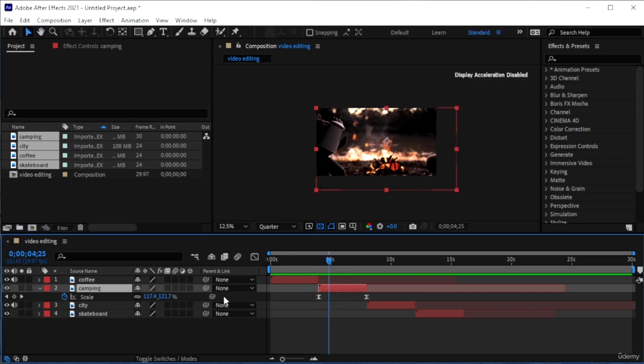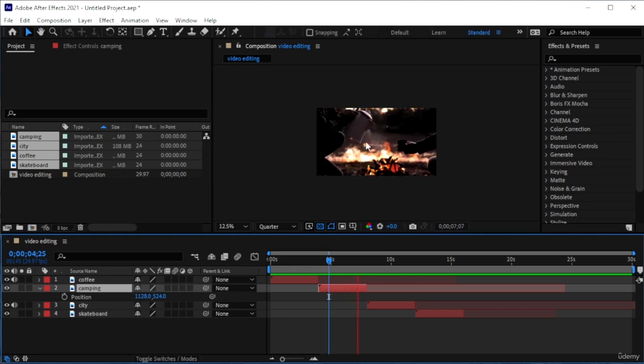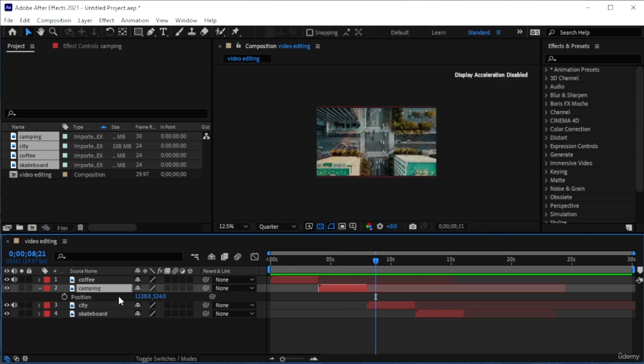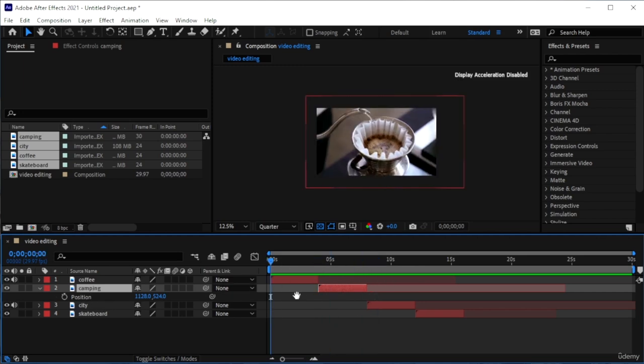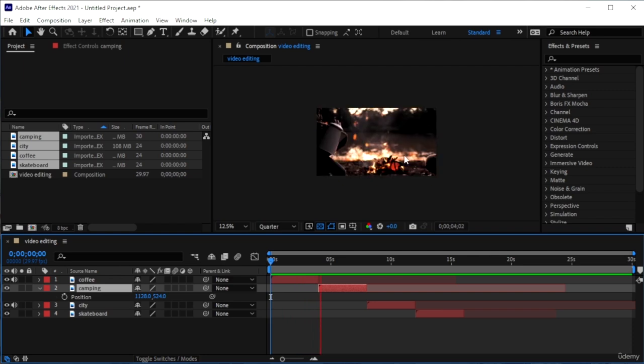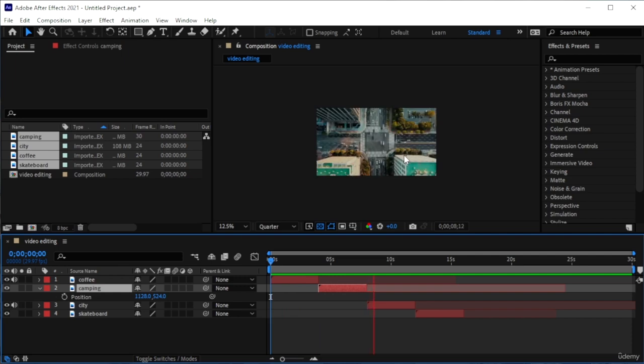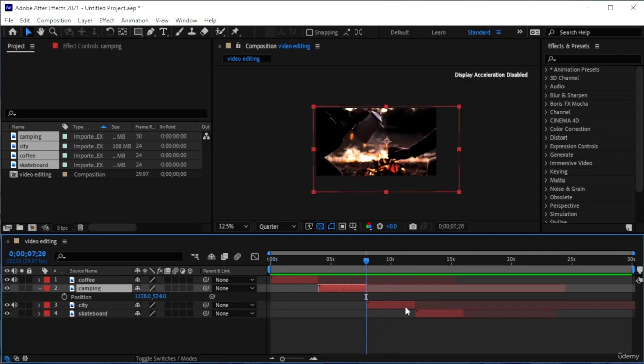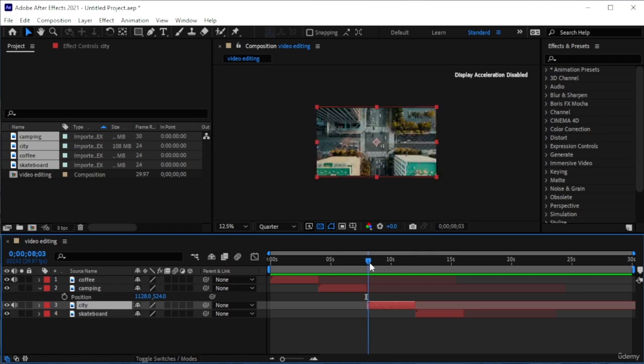I have to hit P on my keyboard to get to position, and I'm going to see if everything is okay. Alright, so that's looking better. I do not need position. So now I have this slow motion of my coffee, and then I have this slow zoom effect on my camping video. Then we have the city clip where we said we're going to zoom out.